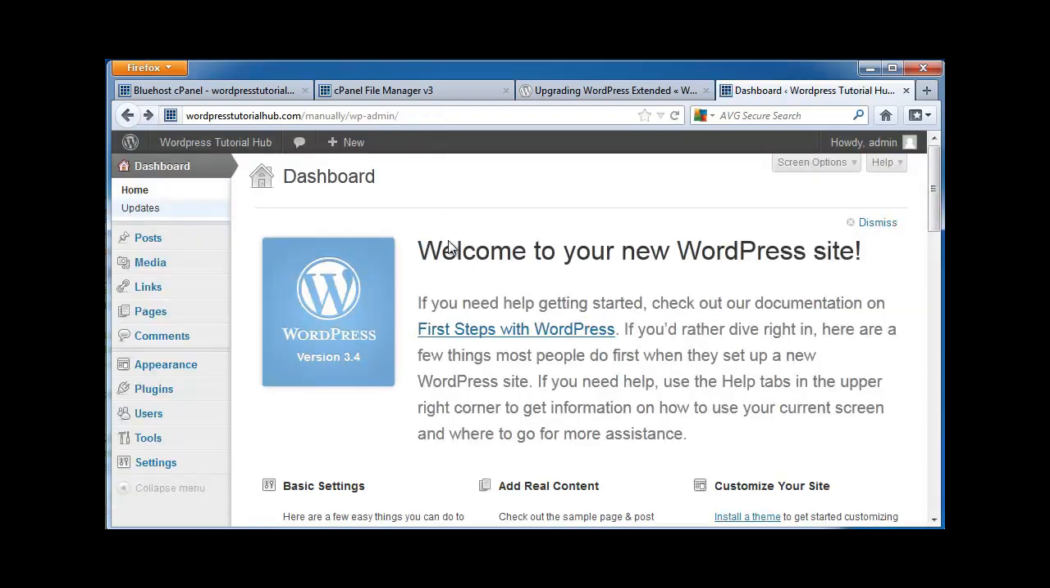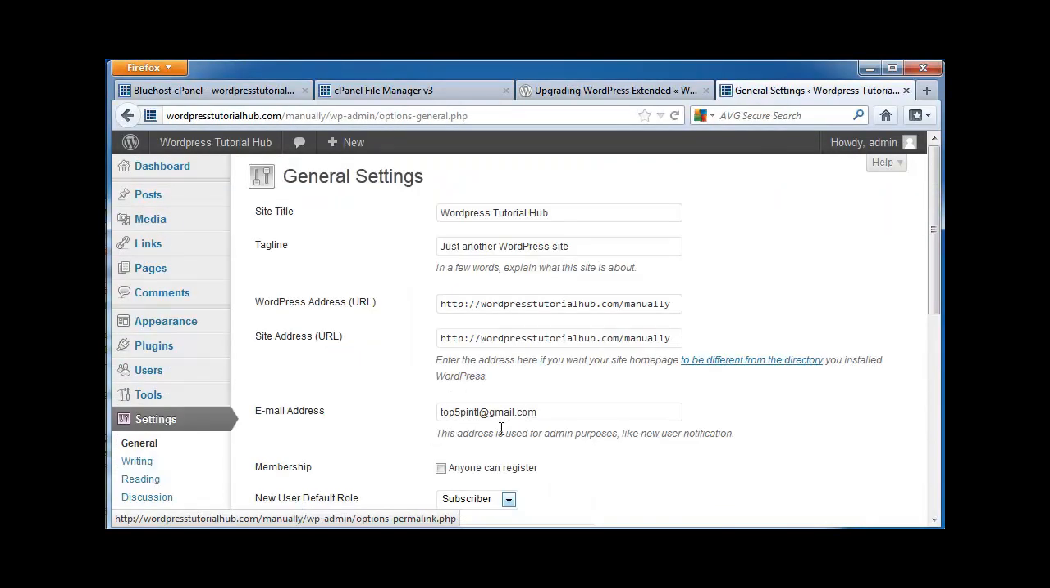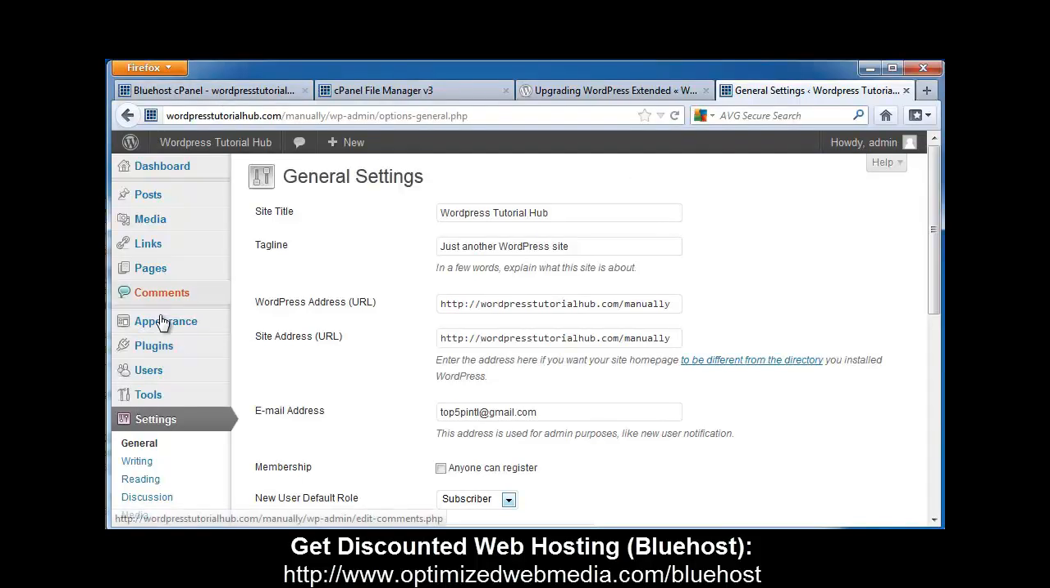Once all of that is done, we're going to go into our dashboard, into our settings, and check our permalinks. Make sure that all of your permalinks are correct. Then you're going to go back into your plugins and reactivate all of your plugins. So that's how we upgrade our WordPress page.